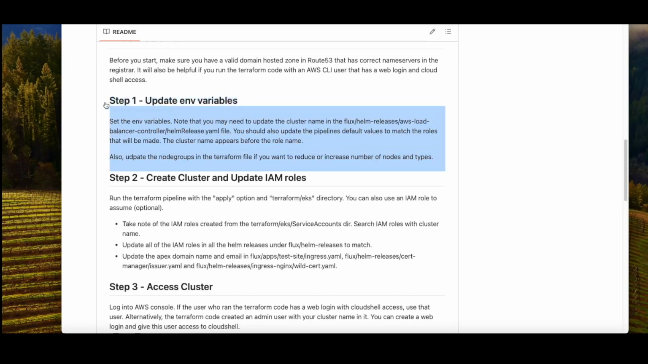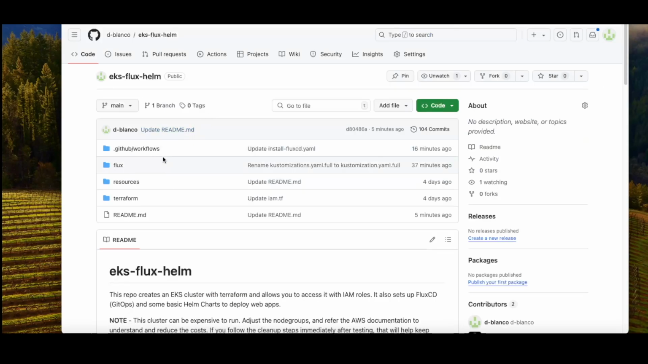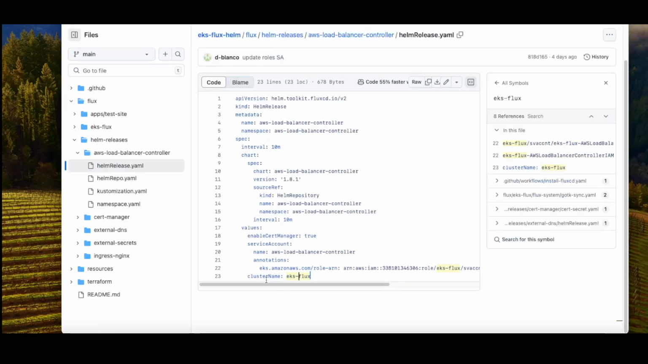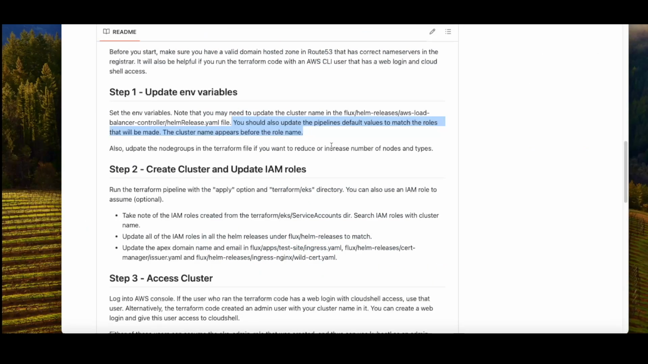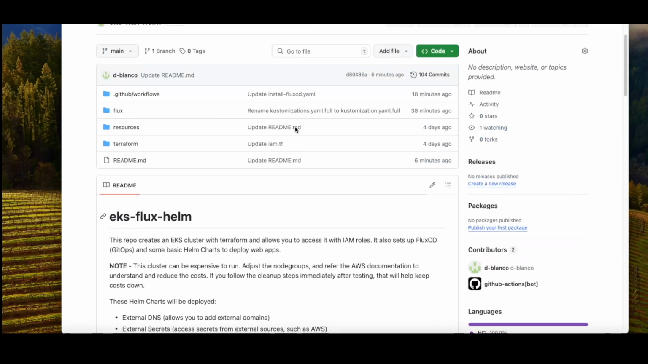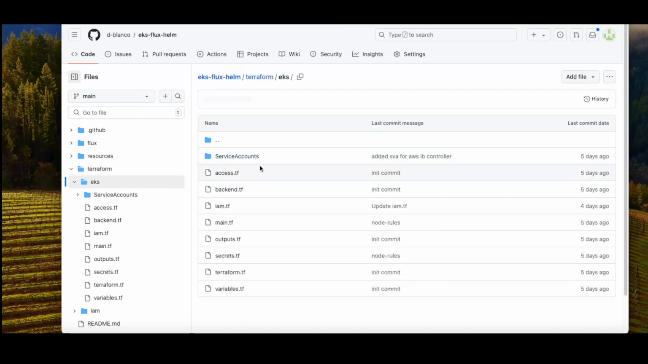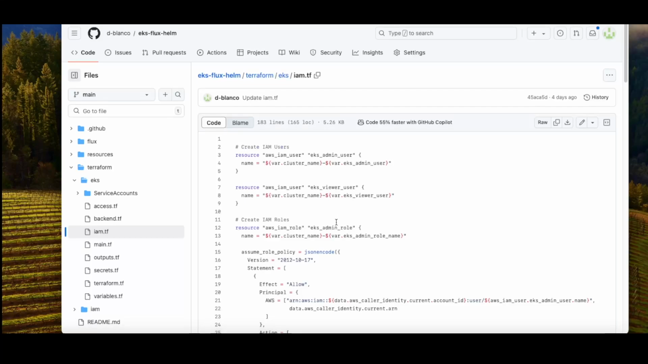Take some time to update the environment variables if you clone the repo. Go to this file here. Update the cluster name down below with the name that you used in the environment variable. You should also update the pipeline default values for the role names. The role names, if you look at the Terraform code, if we go here and IAM, you'll see that the role names use the name of the cluster in them.